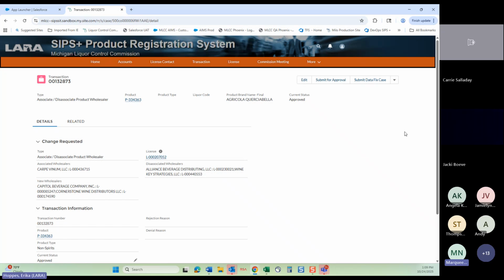A few things from this transaction screen that I wanted to point out to our users. The status when you are submitting wholesaler updates is going to automatically update to approved. These items do not need to be reviewed. They are things that you manage and they are on auto approval. In the details section, it is going to give you a list of all of the wholesalers that you selected in each one of those screens. So we know that our users came in wanting to associate or disassociate a product wholesaler.